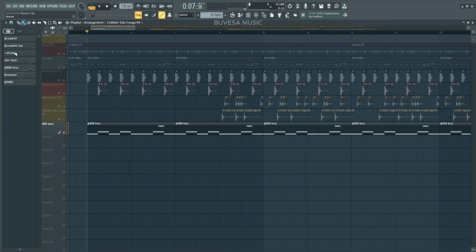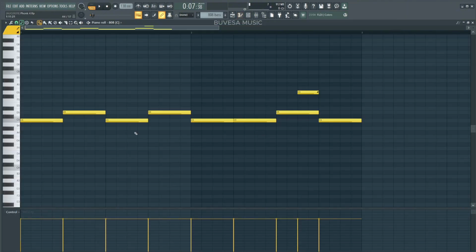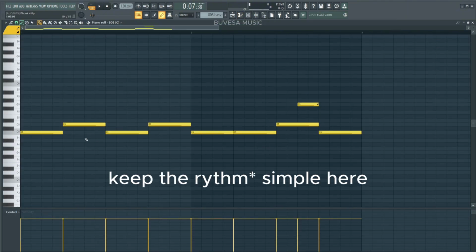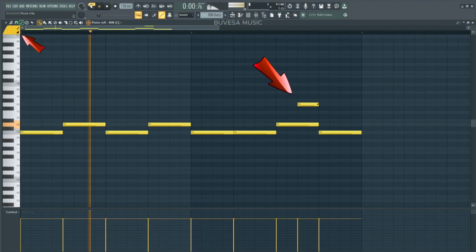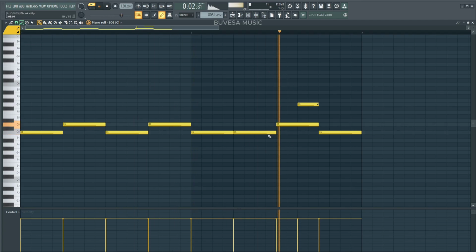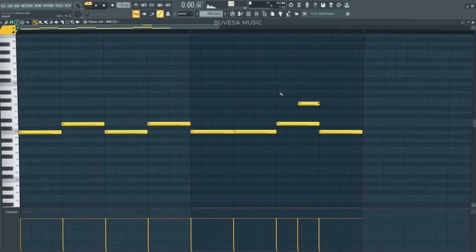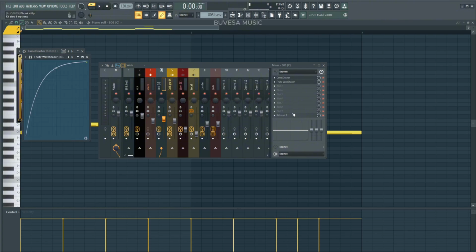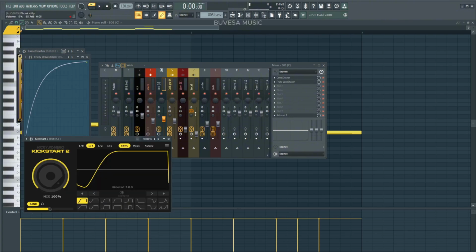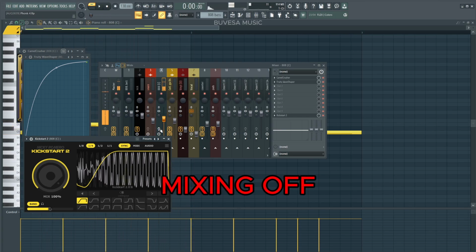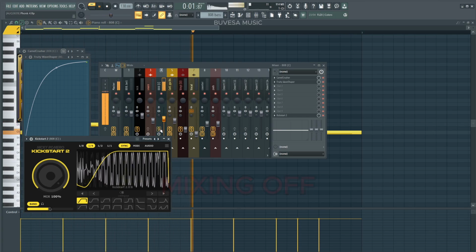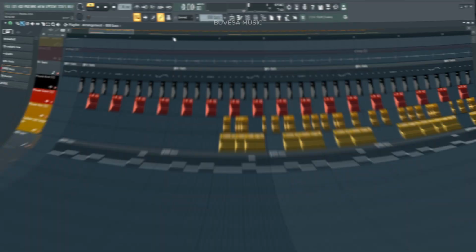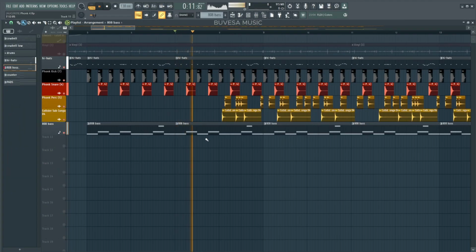For the bass layer we need a distorted 808. I keep the rhythm simple but I added a slide note for ear candy. In the mixing panel I added distortion with Camel Crusher, Wave Shaper for some extra gritty distortion and finally sidechain for that pumping effect and to avoid clashing with the drums. Let's listen to the drums separately.